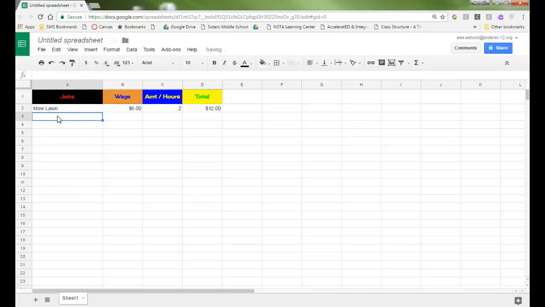Now, another job that I might have done, or actually I did do, is I washed cars. And I got paid, let's say, and this time all I have to do is type in a number, say 7. When I click over, it automatically kicks it into dollar amount because I already formatted that column.